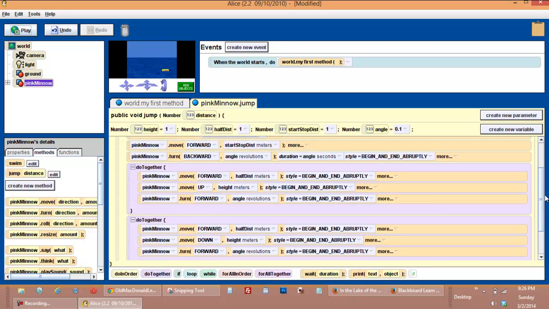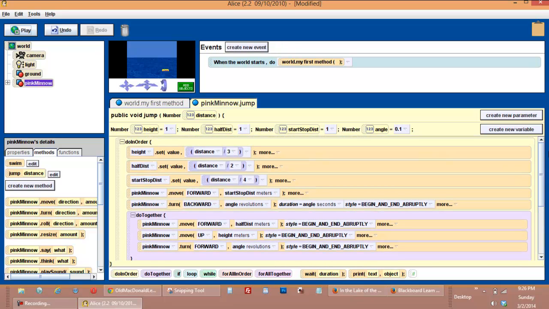All right, so to read through the code again, you've got a parameter of distance, variables for height, half dist, start stop dist, and angle. Angle is the only one that should already be set up top, and that is 0.1. If you have it wrong or need to change it, you can just click right here on the top row and set it. You don't need to create a new parameter, or create a new variable or pull it into the code. All right, so the code begins with our do in order. We set the value of height to 1/3 of distance, value of half dist to 1/2 of distance, and start stop is 1/4 of distance.